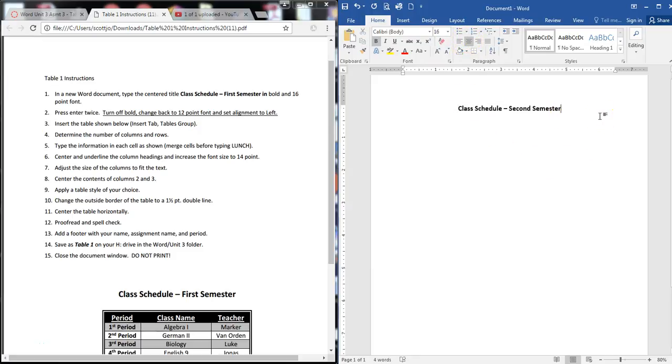Okay, we're going to press enter twice, turn off bold, change back to 12-point font, and set alignment to left. Okay, left alignment, 12-point font, turning off the bold. And we're going to insert the table shown below.